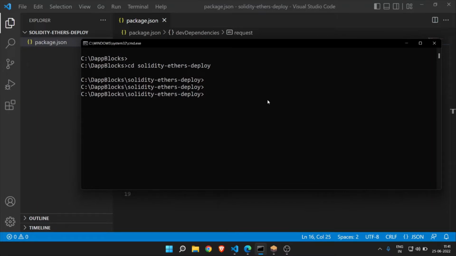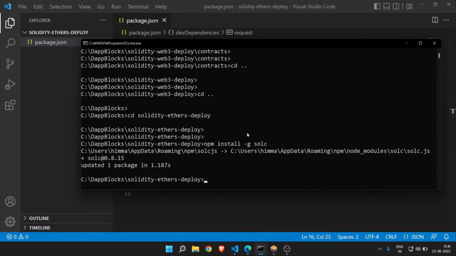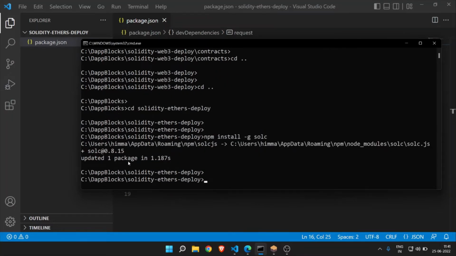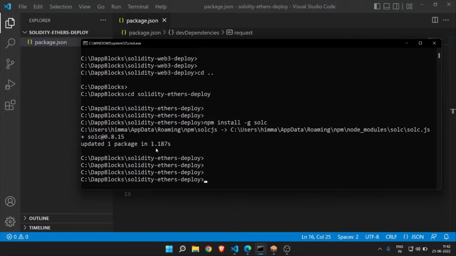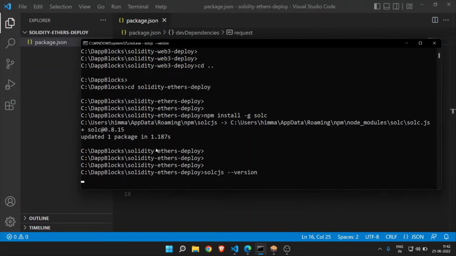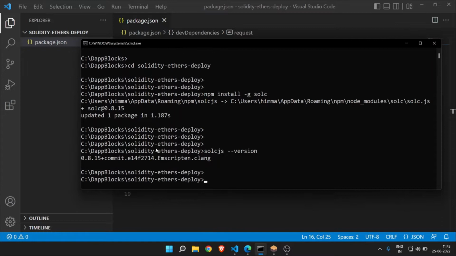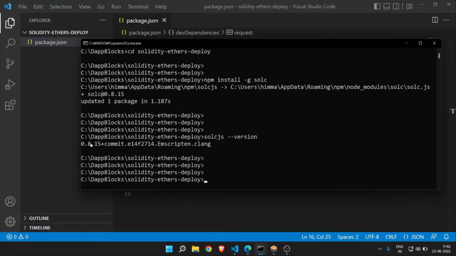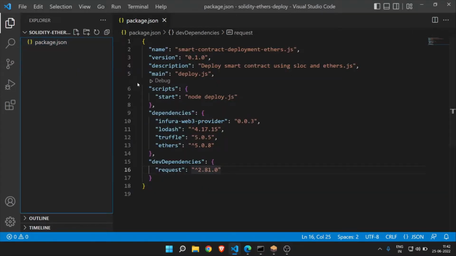So first we need to install the Solidity compiler. So npm install -g solc. I already installed it in a previous video, but still I am installing it for you. To check the Solidity compiler, just type solcjs --version. This will show which version we have installed. So 0.8.15 is the version of the Solidity compiler we have installed.